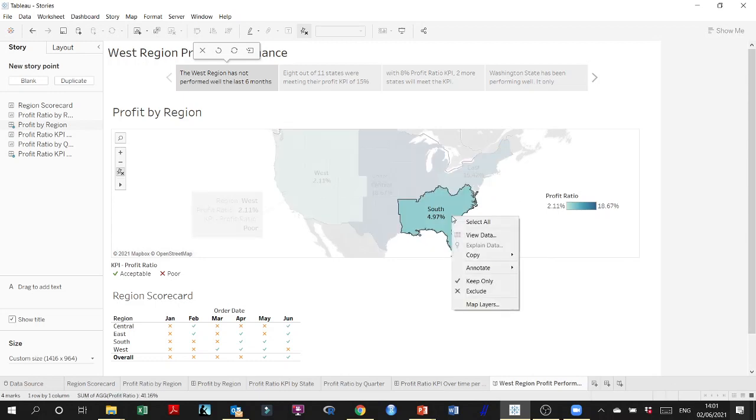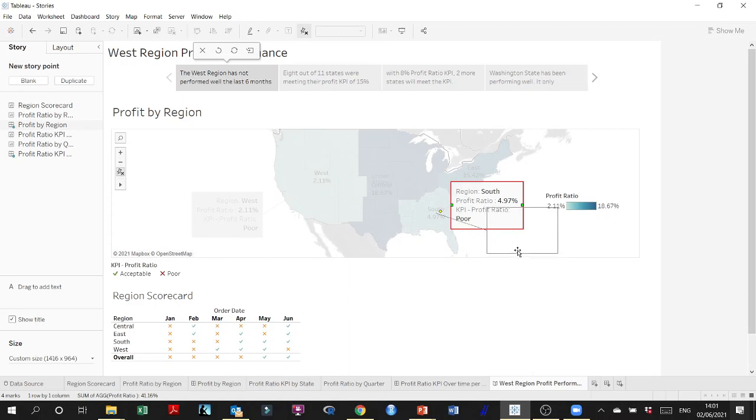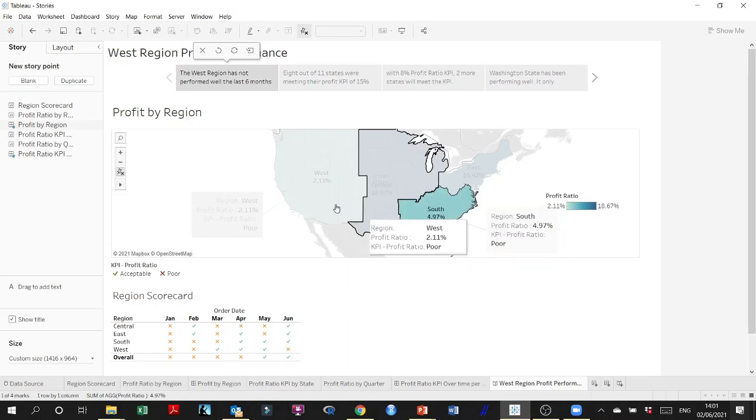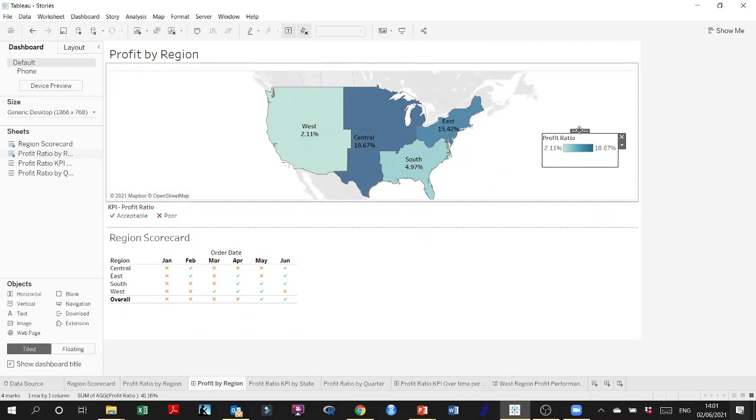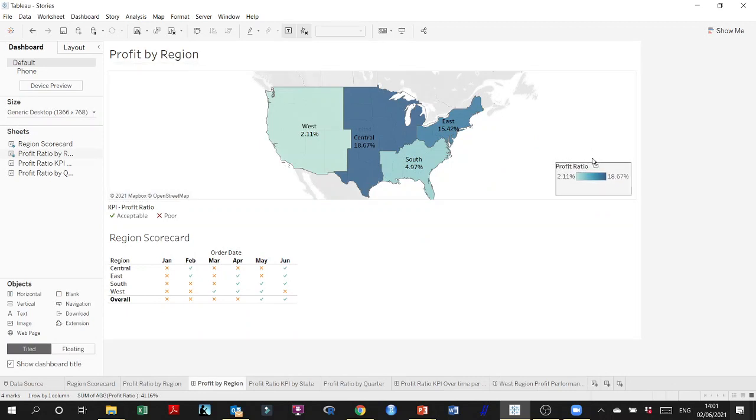So let me annotate this. I'm going to just annotate this with the mark and OK. And over here, I can highlight the fact that this and this are performing poorly. And of course, you would need to, let me just get this out of the way.